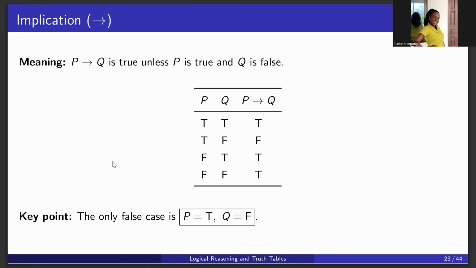This is the implication. P implies Q. And we've said that P implies Q is false only when the first one is true and the second one is false. So once P is true and Q is false, then P implies Q is false. In every other situation, P implies Q is true. So when P is true and Q is true, it is true. When the first one is false and the second one is true, it is still considered true. When the first one is false and the second is false, it is true.